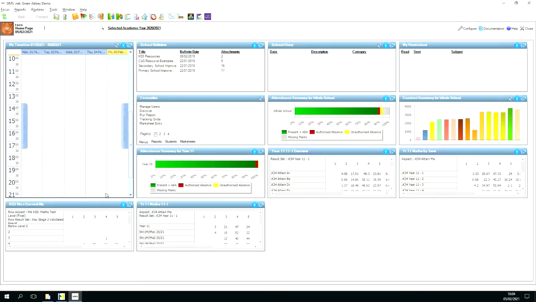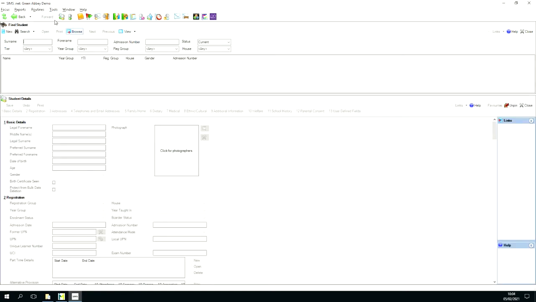Welcome to this bite-size session on the SIMS communication log. The SIMS communication log sits in a child record and enables us to record all communications with the child's family so that we have a record which we can reference if we ever need to.